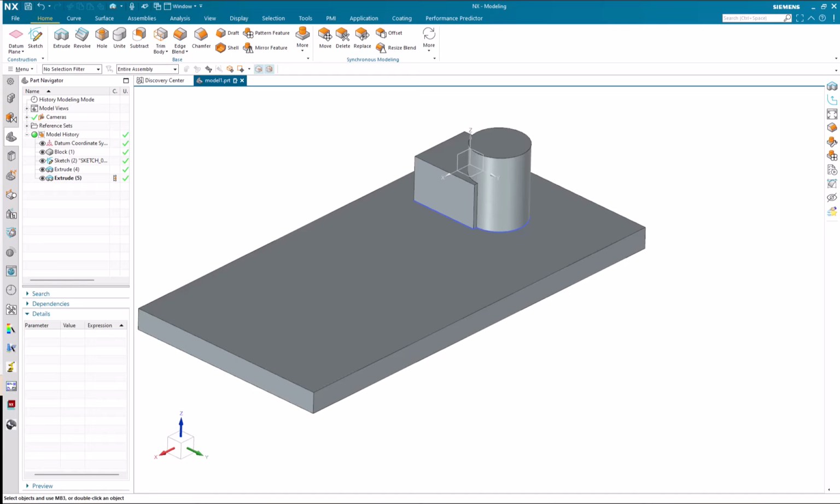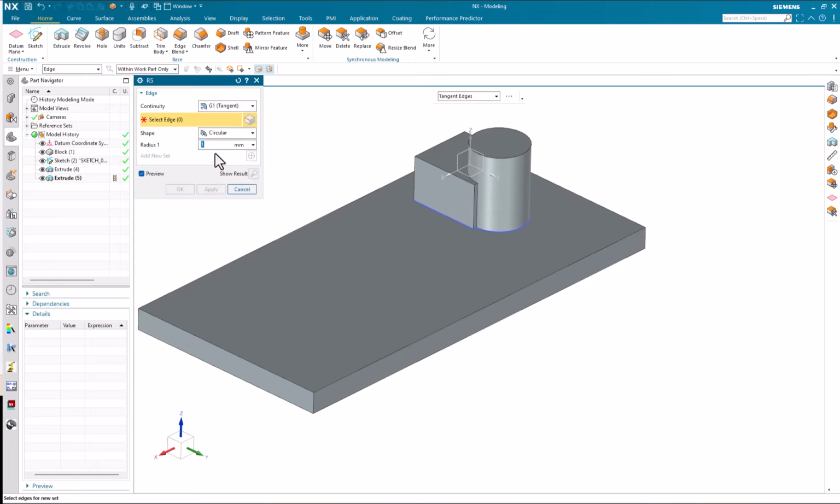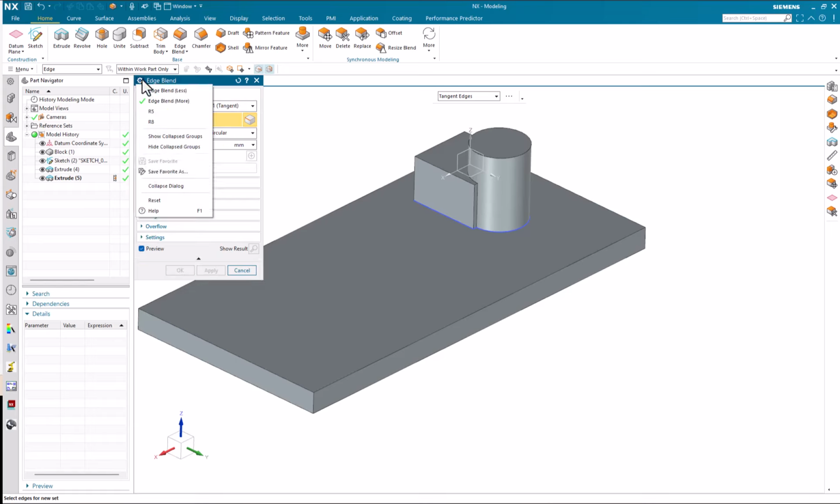Alrighty. Another thing to explain is if I now go to Edge Blend, I might miss a couple of options over here. Over here you have this button. If you think, oh, I would expect some extra options in the dialog, sometimes the dialog box is set to less. If you then select it to more, you get a lot of extra options. Also over here, I got R5, R8.